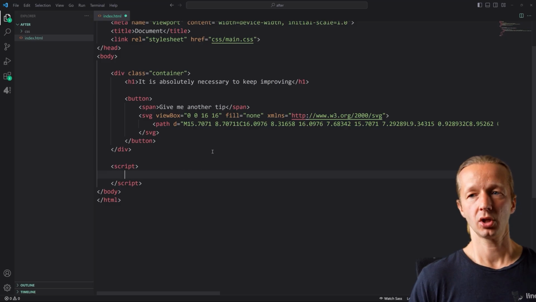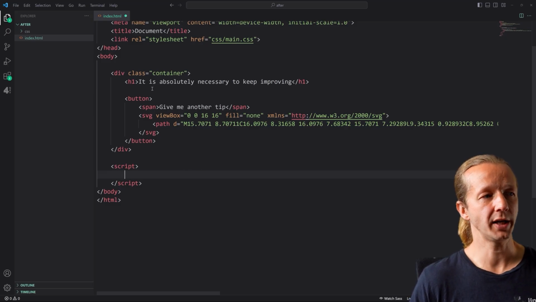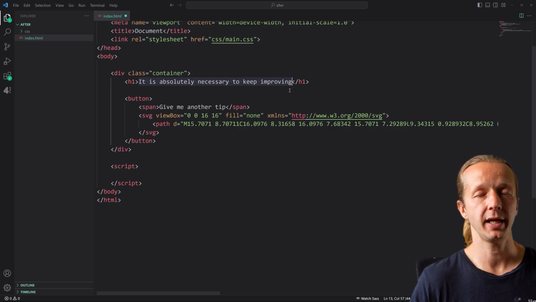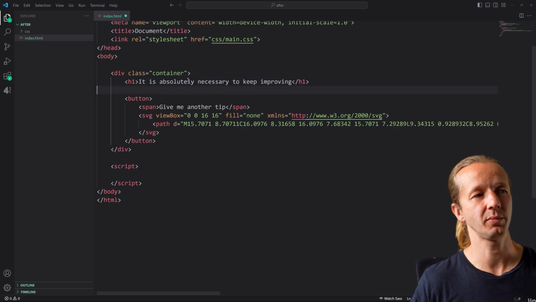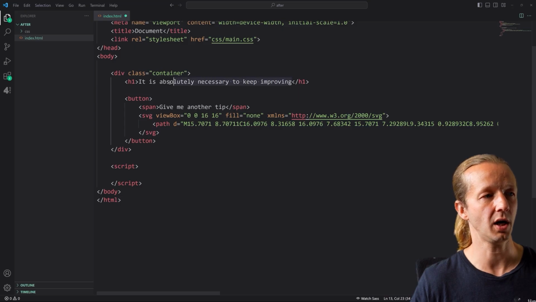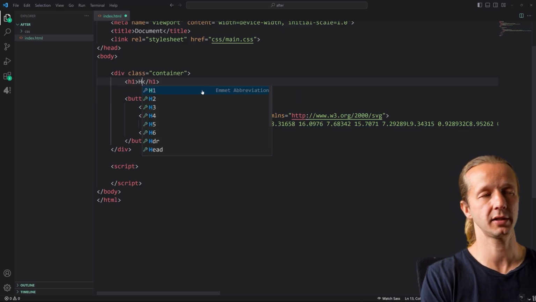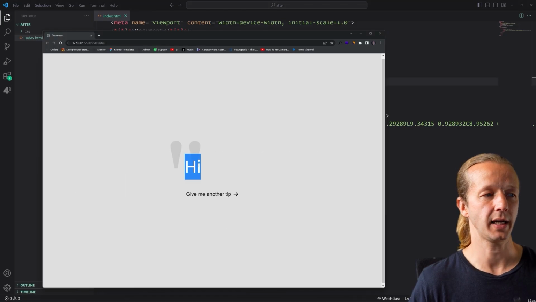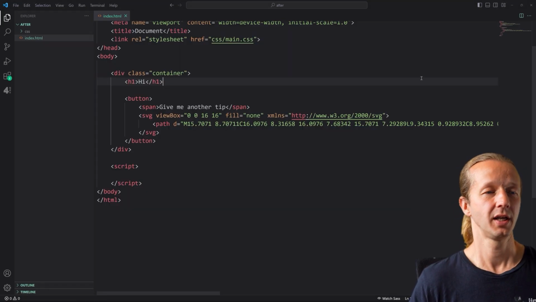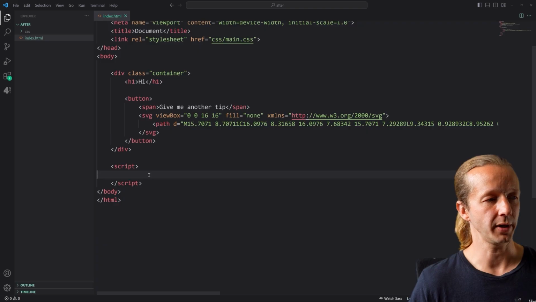All right, so what if we wanted to use JavaScript to change this type immediately on page load? All right, so right now it says it's absolutely necessary to keep improving. Well, I'm going to go ahead and copy that, and I'm just going to say hi. All right, so right now it just says hi. It looks ridiculous, right? So we're just going to leave that there temporarily.